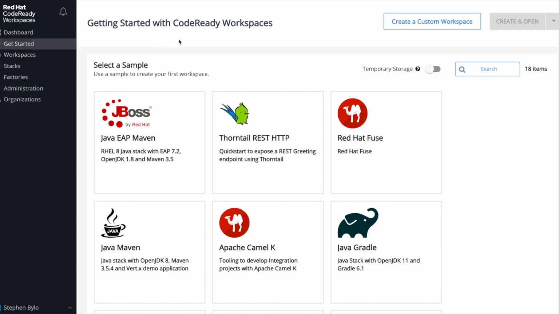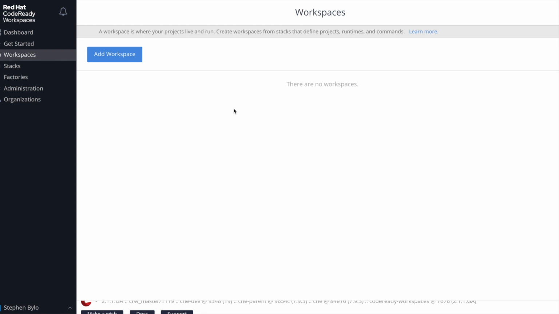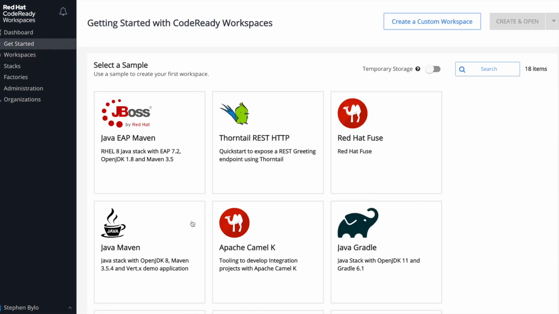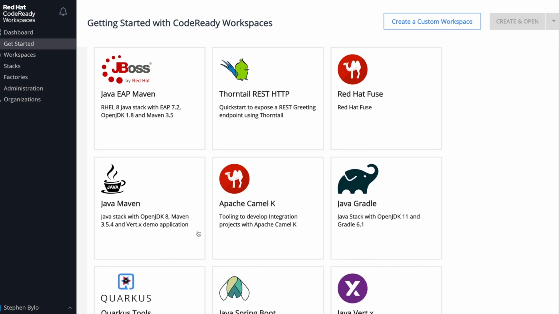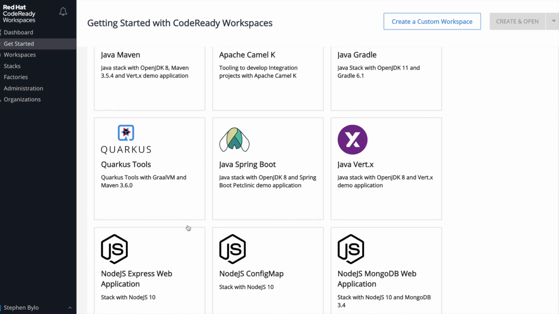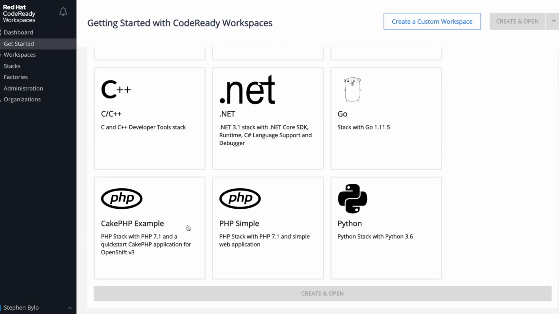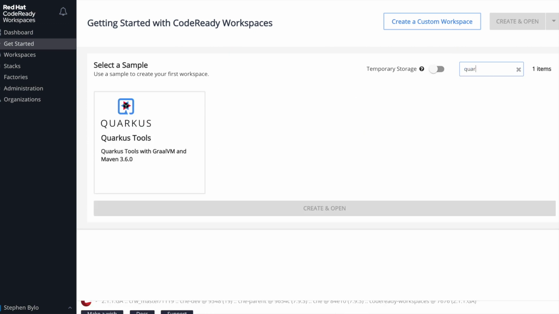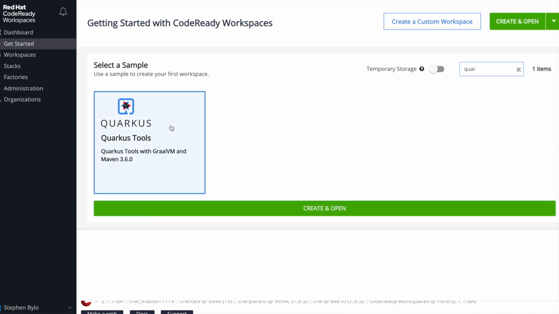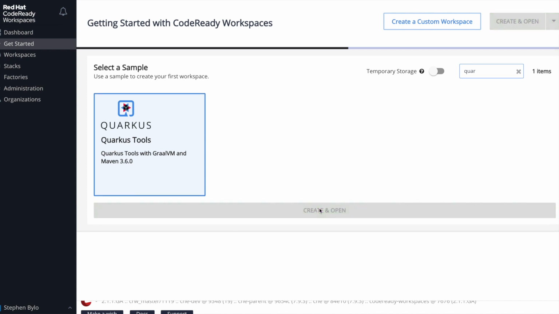And the first thing I see are a lot of sample workspaces. If I go to the workspaces, you can see I have no workspaces open at the moment. So to get started, you can have a look at these workspaces here with various flavors of applications. And the one which we're interested in is Quarkus. So I can filter for it here, and I click on Quarkus, and this workspace will now be opened. Opening the workspace can take a couple of minutes.